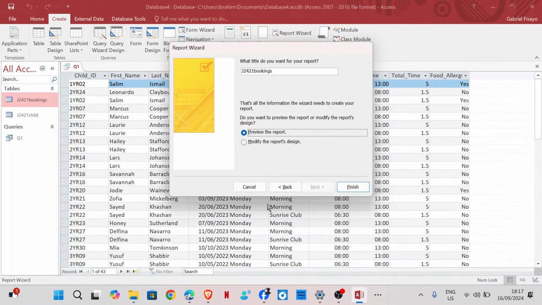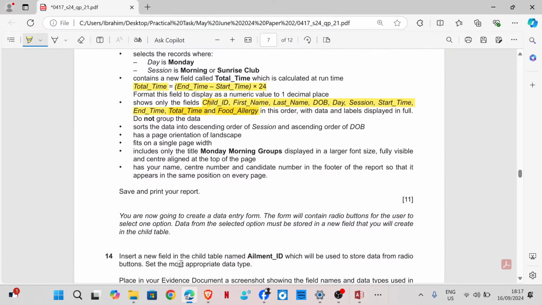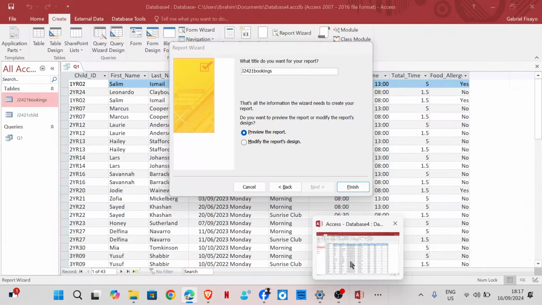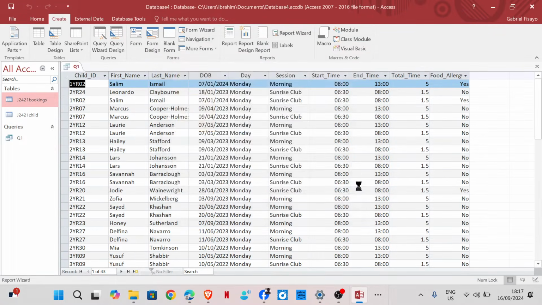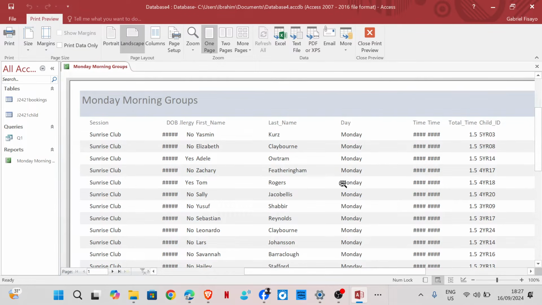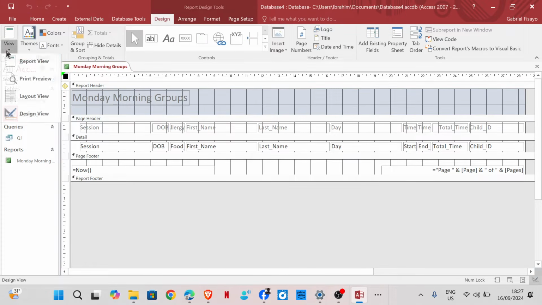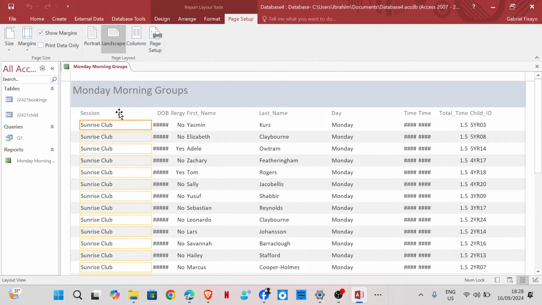Then click next. We are given a title here that says Monday morning groups. We're going to paste this here and then finish. Now we are going to go to the layout view to readjust everything.